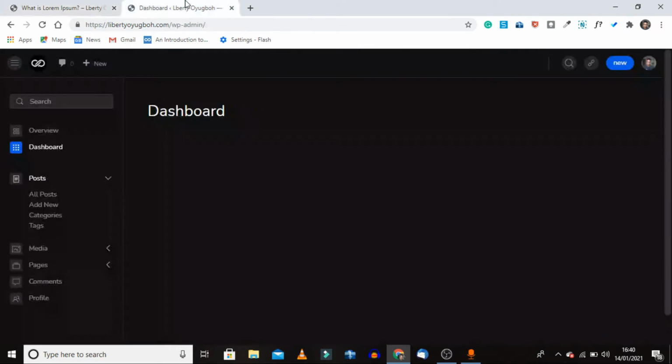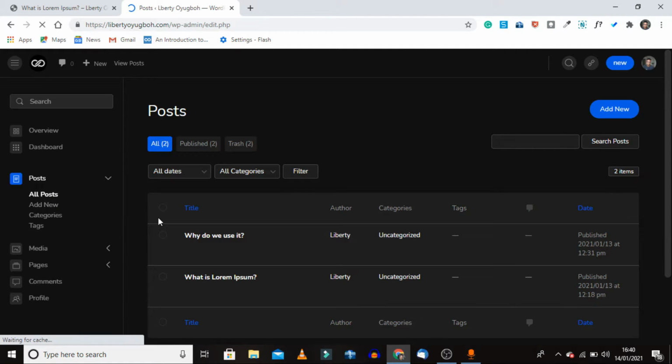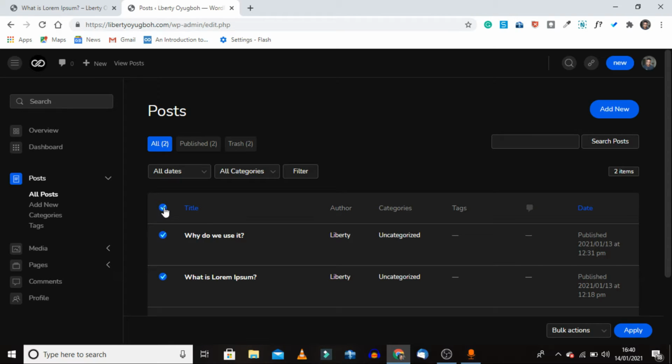So what we want to do is go back to the back end, and then we're going to go to post. What we want to do first, let me delete all the posts that I've published already so that we can start afresh. So these are all the posts. I'm going to click this to highlight all, and then come here, bulk action, then move to trash. So I'm just going to apply, and then the posts will be deleted.